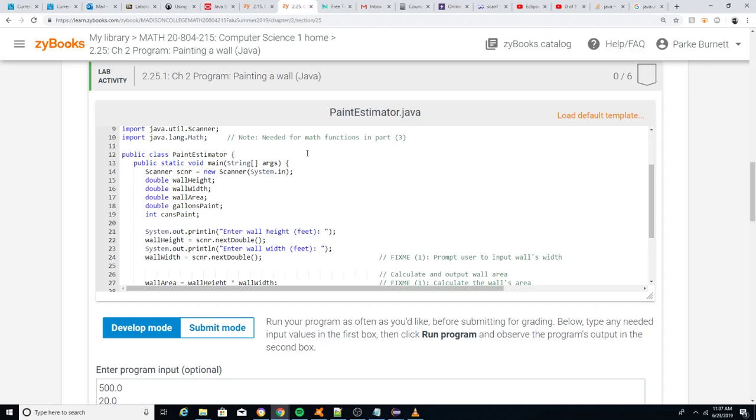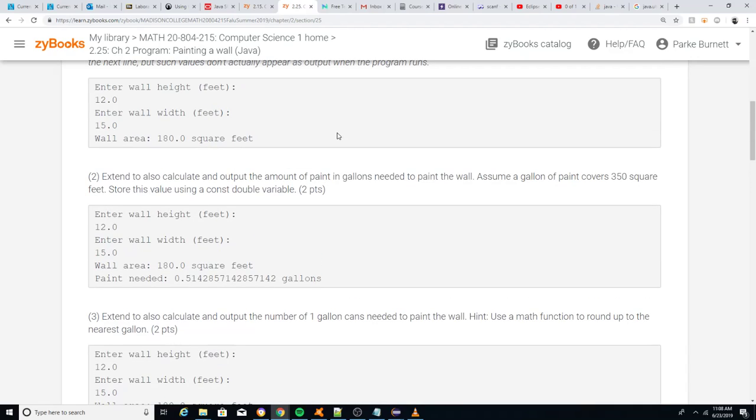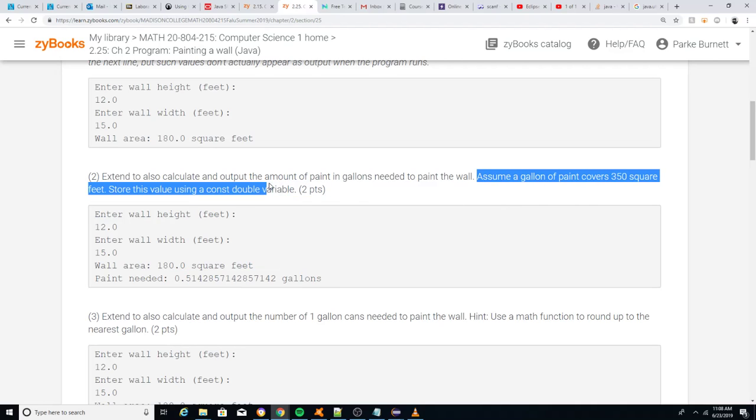I'm going to address the problem that we have here. So the problem is we want to first list what our wall area is, which is going to be our wall height times our wall width. That's going to come out to our wall area. We're next going to give the actual fluid amount of paint that we need, which is going to be our wall area divided by about 350 based off this example that we have here.